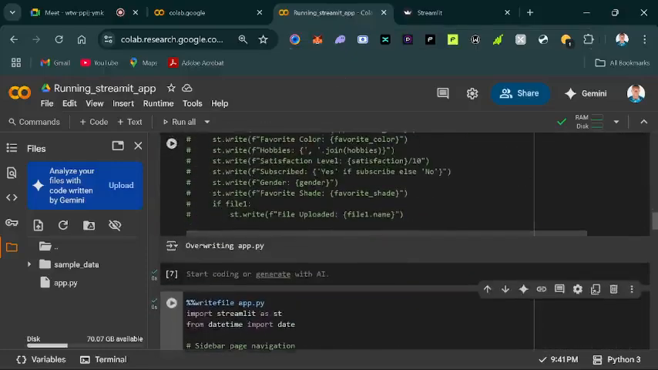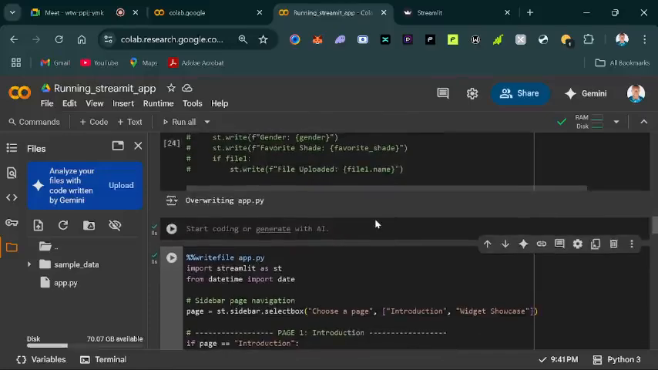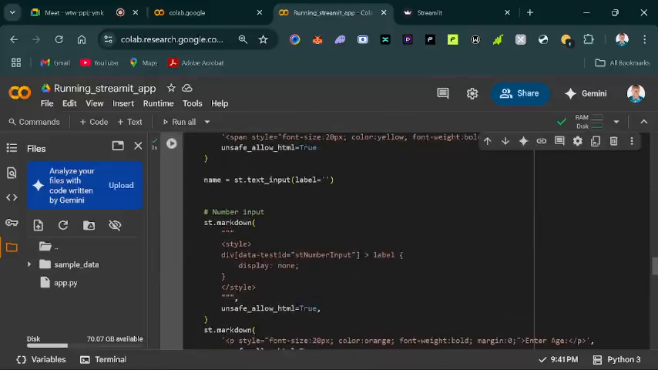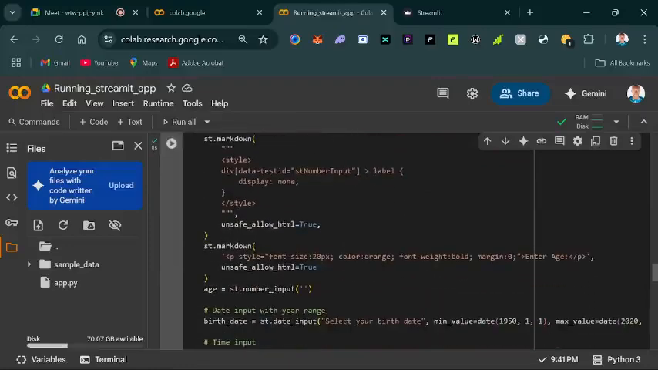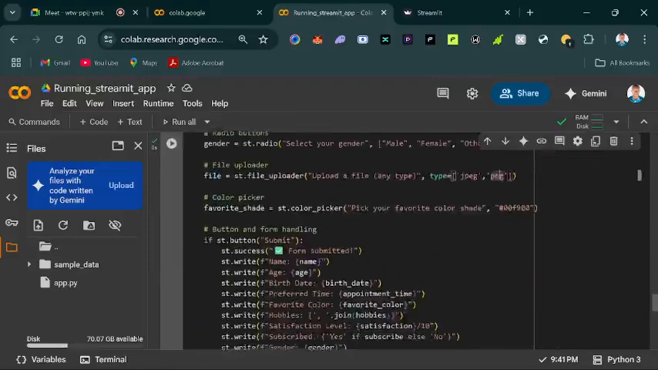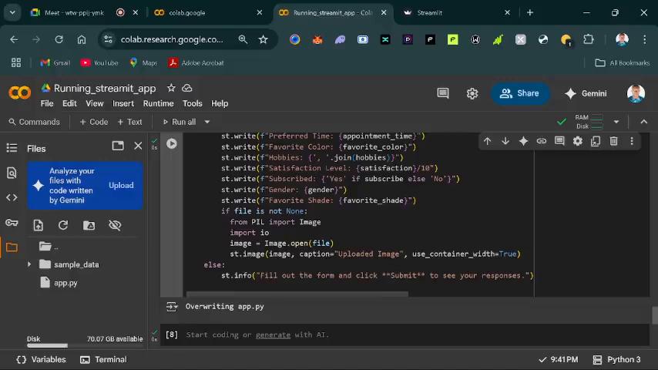I said write st dot. So this if file that I wrote, I allow it even if the file is empty, it can do something. But here I changed the condition. This is the standard way to do it. You won't just write if file, that's all. No. The name of your file uploader, you write if file is not None.